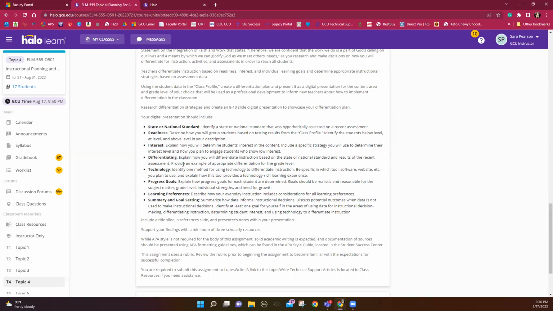The next area is your differentiating. You're going to explain how you're going to differentiate your instruction based on that standard and the results of the assessment. So now I'm thinking of, okay, I chose fractions at a third grade level, but I have a few students who are 2 years below grade level. And so what am I going to do to make sure those kids can be successful with this fraction standard? And then what am I going to do to challenge the kids that are above? And what am I going to do for those kids who are on grade level to teach that standard?